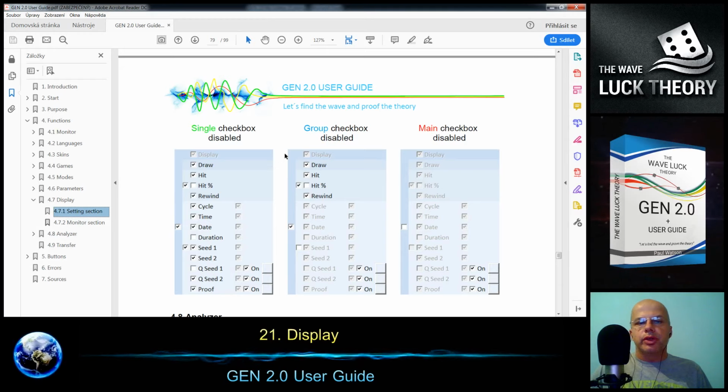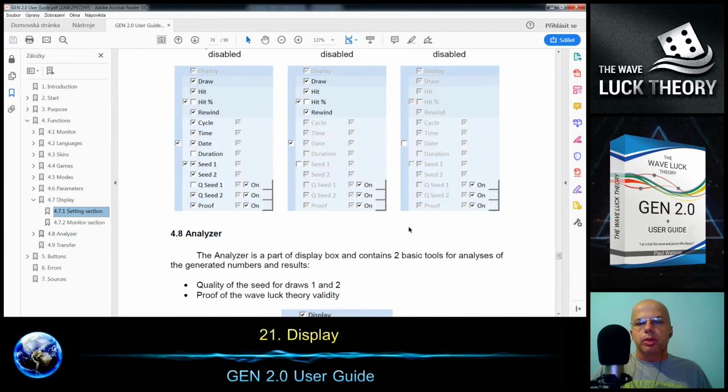So you can see here the examples where we can enable and disable the single checkboxes, or we can enable and disable the group so the single checkboxes are not accessible, and finally if we disable the main checkbox, then the group checkboxes are not accessible either.